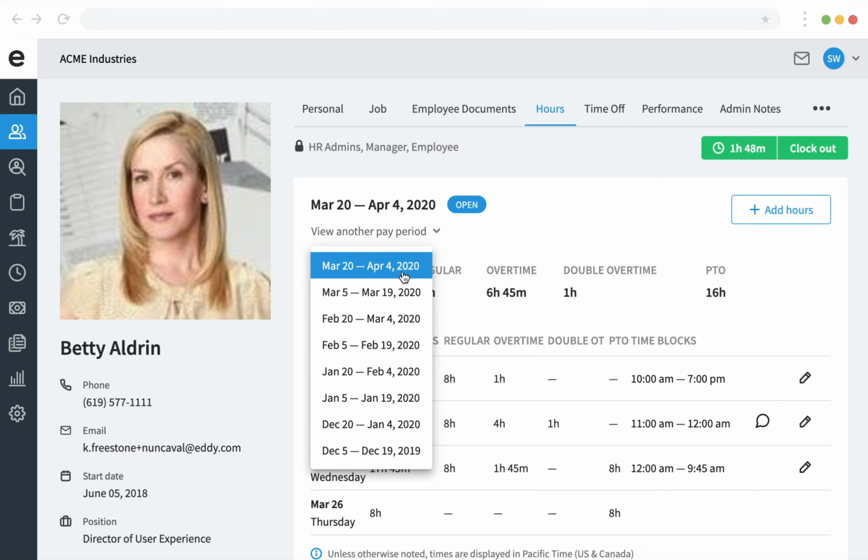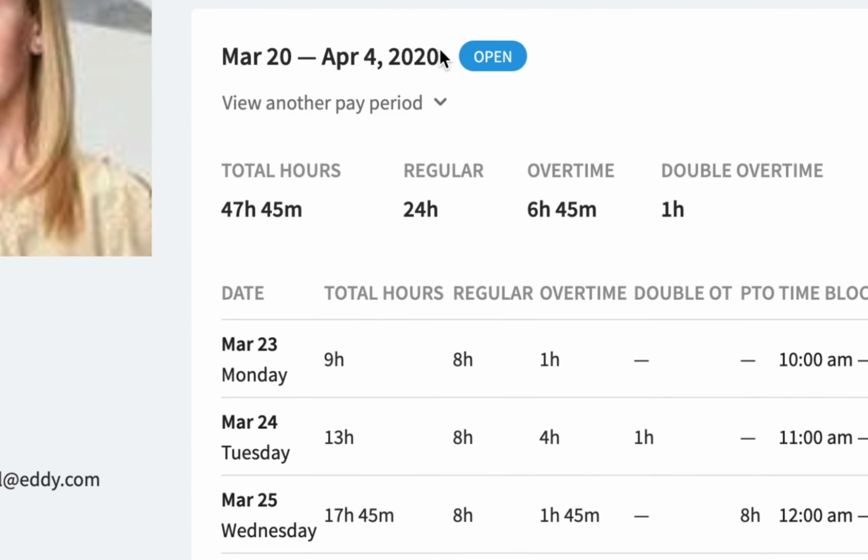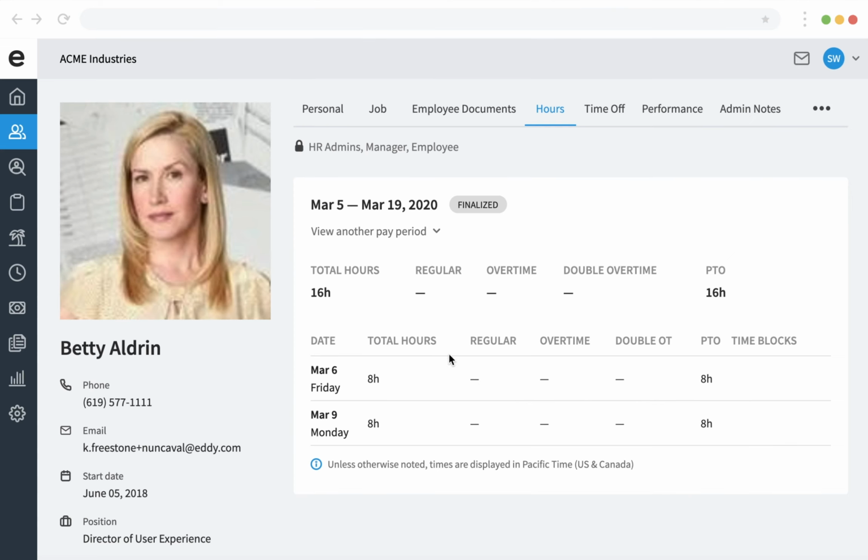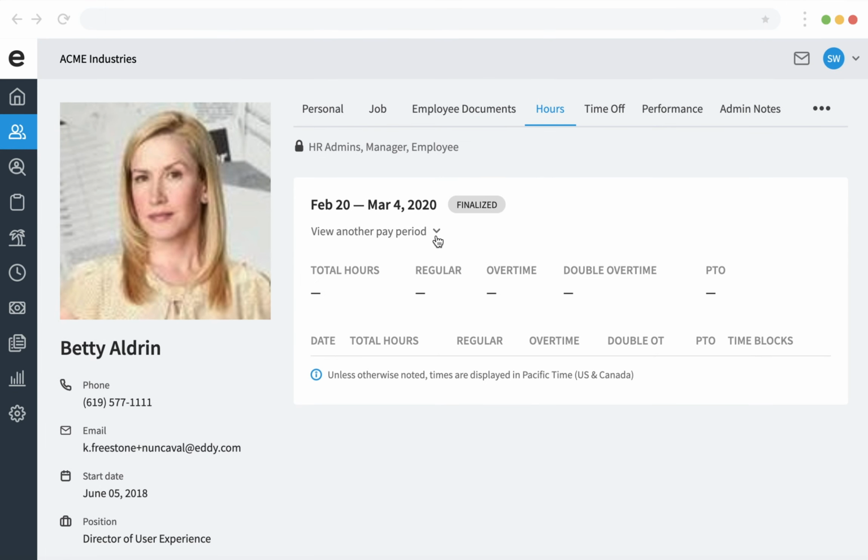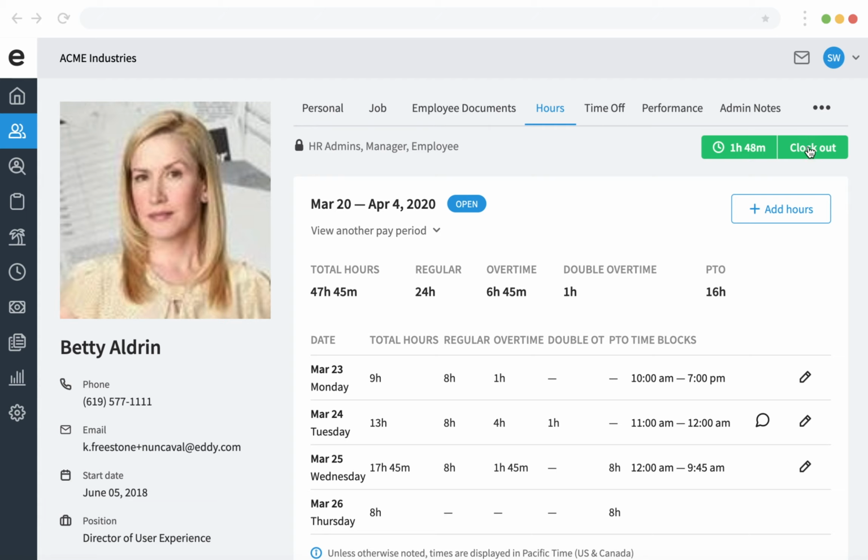The other thing that you can do is you can view previous pay periods. So I could go to a past pay period, current pay period, and I can go through and view those different pay periods for my employee based on when they've logged their time.